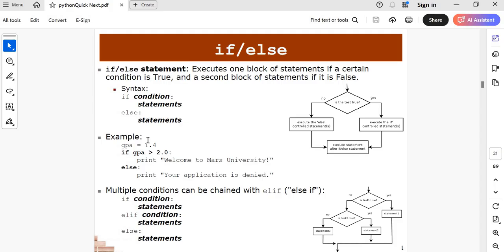Since GPA is equal to 1.4, the condition GPA is greater than 2.0 is false. So the code under else runs. And then the output shows "your application is denied". So how does the flowchart work? Check: is the test true? If yes, it runs the if block. If no, it runs the else block. Then execution continues with the code after the if-else block.